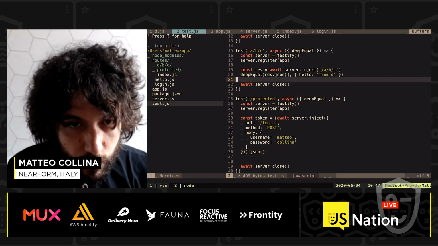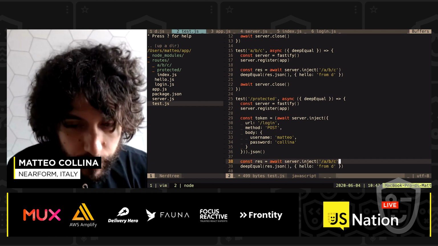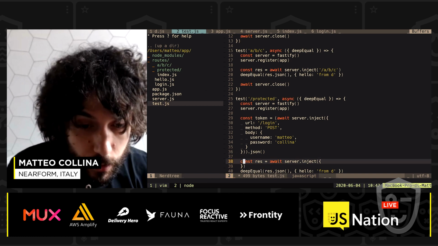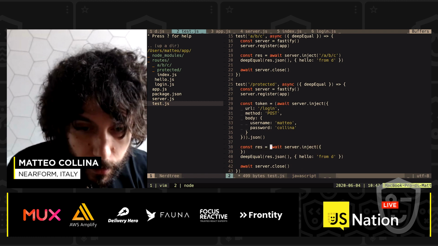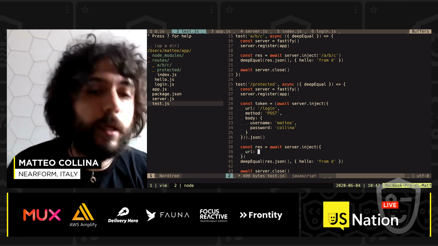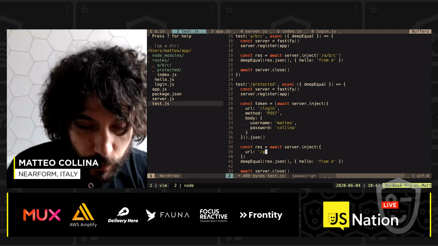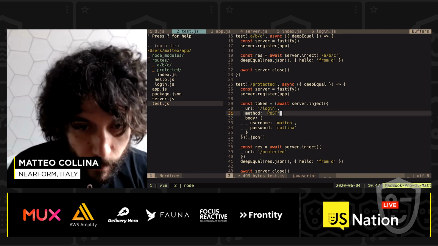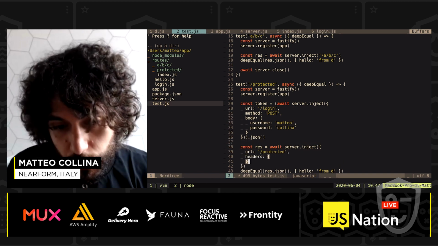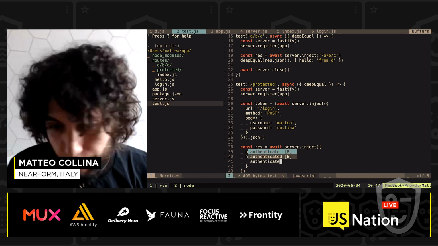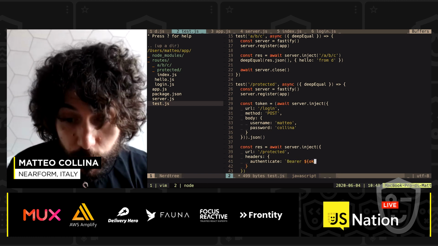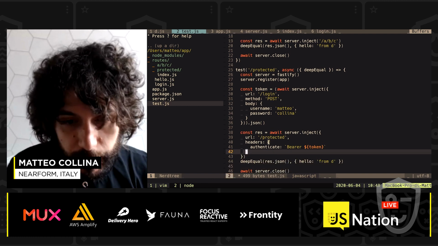Now I can actually call, here we go. Yep. And I am going to go in here, and so URL, here we go. Protected. And then I need to specify a header. Note that it's actually pretty important to use bearer. And then we specify our token. Here we go.